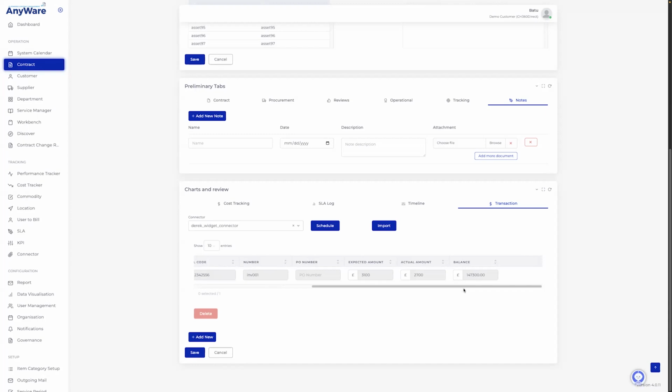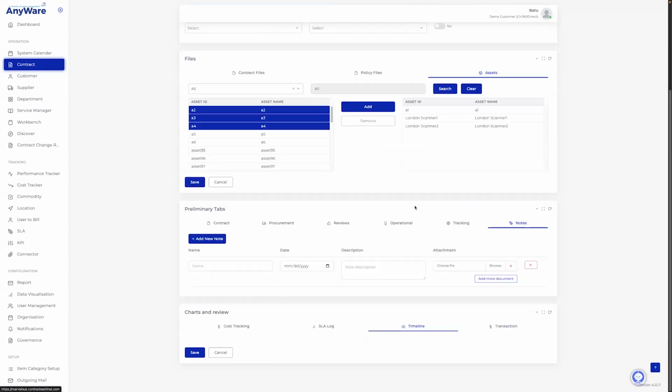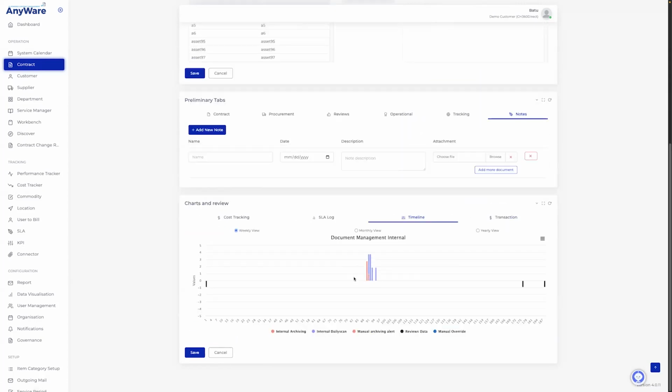Okay, so we can also schedule these connectors to run anytime, and that's what we are going to do, to automatically get the data from them. We can import that data manually if you want to, or you can just fill it in manually. You have both options. You can also see the timeline of the contract, as you can see in a chart view.